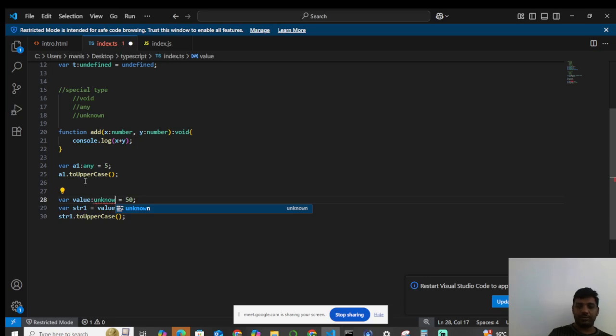okay, unknown type, then we can convert the type and check it. You understand, right? If it is unknown type, then only we can change the type. We can check the type. This is called type assertion.